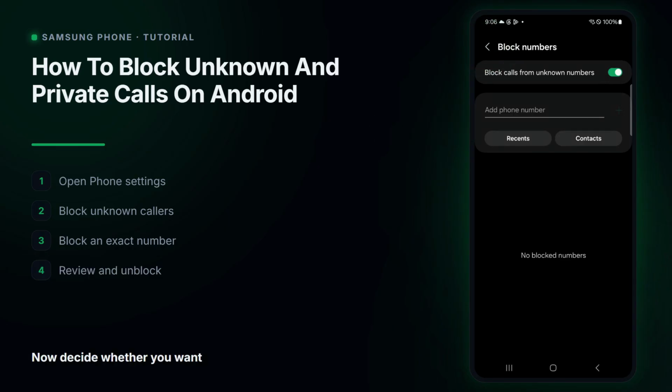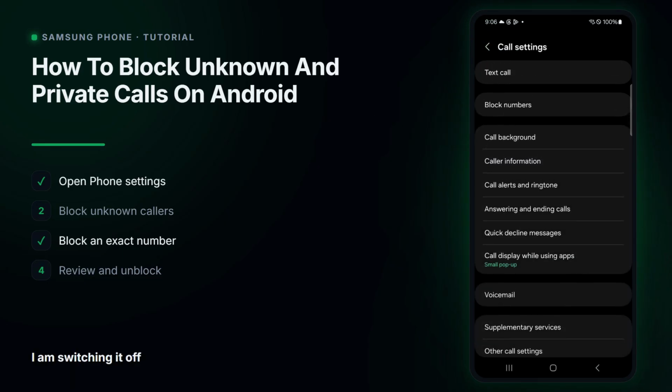Now decide whether you want the separate unknown number filter left on. Turning it off allows unknown calls again. Turning it on blocks them. I am switching it off to restore this test phone's original setting.